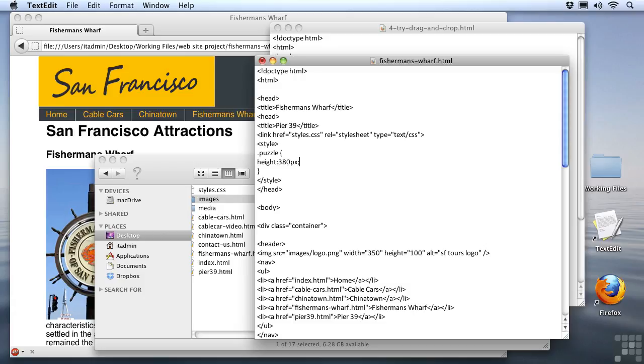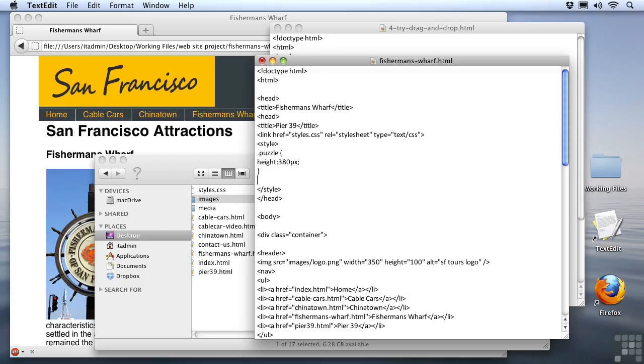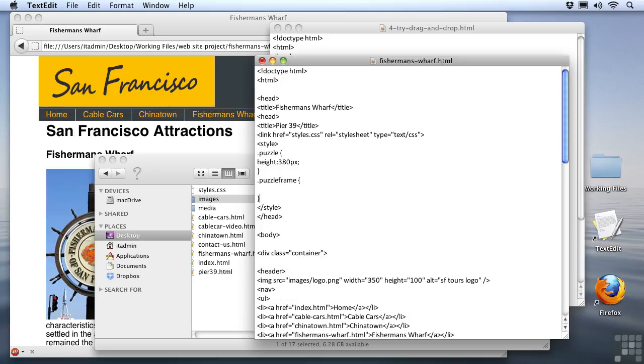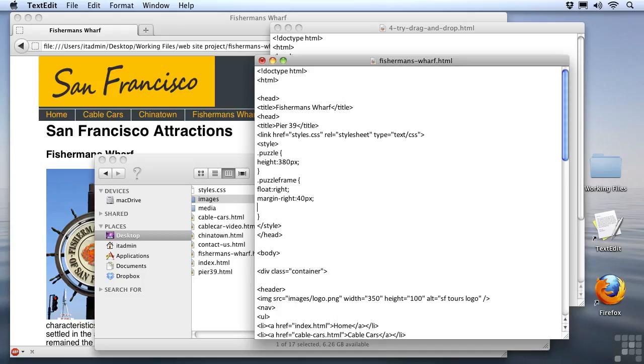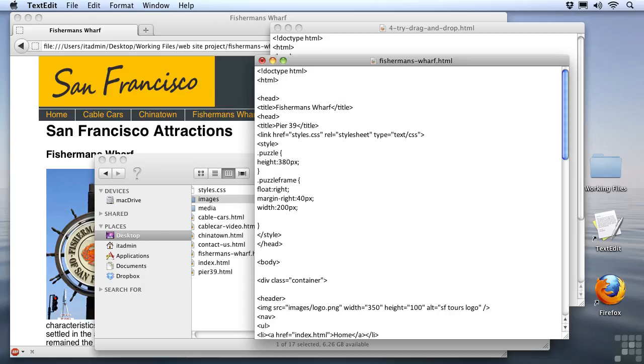Now I also want to set up the puzzle frame. So let's add in a style block for that as well. Now for this one, I want to have the frame pushed over to the right-hand side and big enough so that the full puzzle can be assembled. So I'll start that off by using a float, and we'll set that to right. I'll set a margin right of 40 pixels. And then I'll set a width of 200 pixels and a height of 298 pixels, so it matches the final image size.